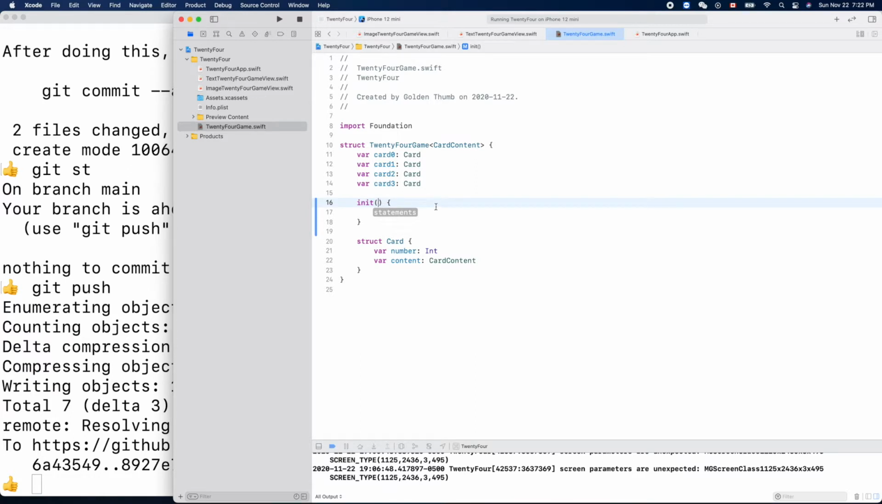And okay, so that's great, right? For example, card 0 equals our card opening parenthesis number. Yeah, so we need this one to create our first card. So number 0, int, so we can put this one here, right? Whoever wants to create an object of 24Game has to provide number 0 for the number of our first card. But what about this one?